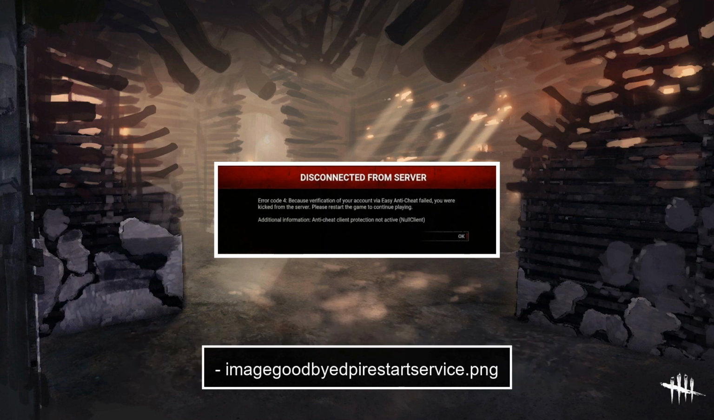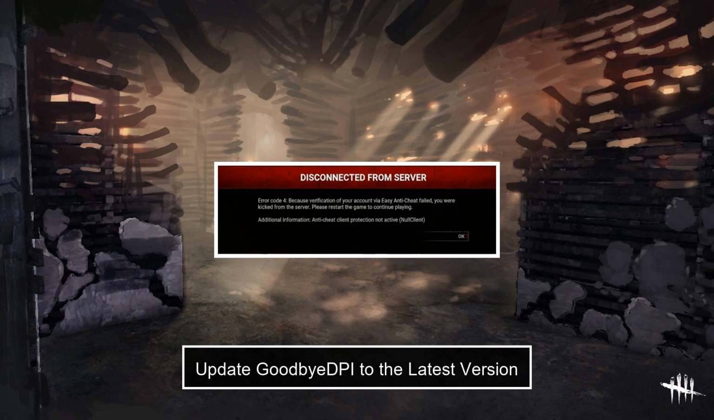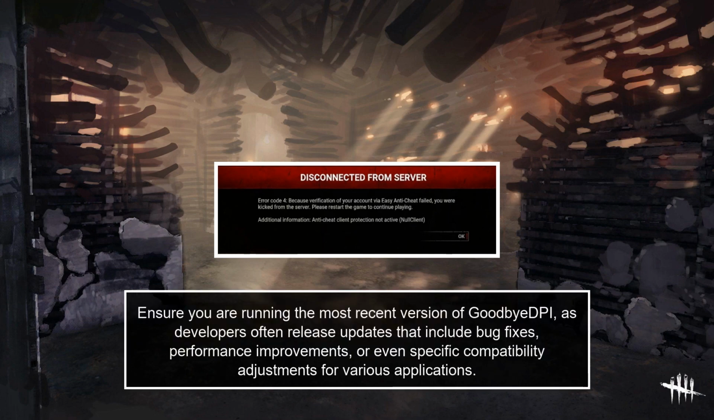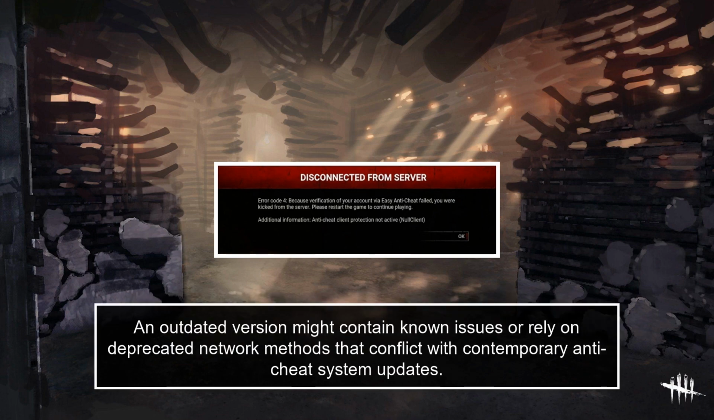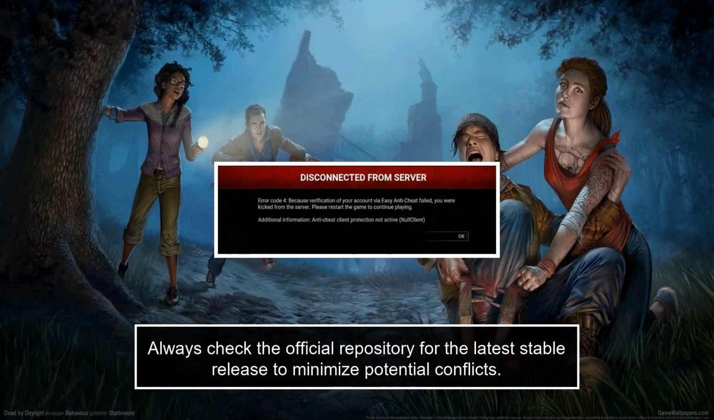Update GoodbyeDPI to the latest version. Ensure you are running the most recent version of GoodbyeDPI, as developers often release updates that include bug fixes, performance improvements, or even specific compatibility adjustments for various applications. An outdated version might contain known issues or rely on deprecated network methods that conflict with contemporary anti-cheat system updates. Always check the official repository for the latest stable release to minimize potential conflicts.